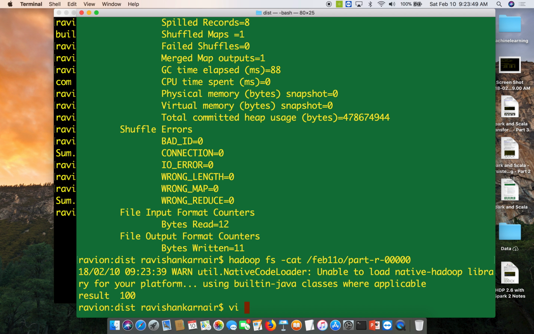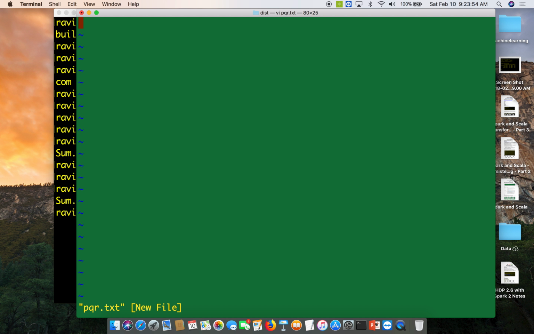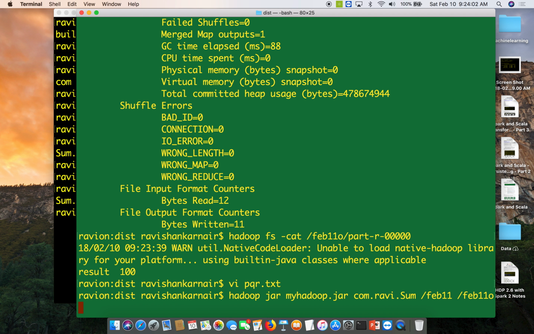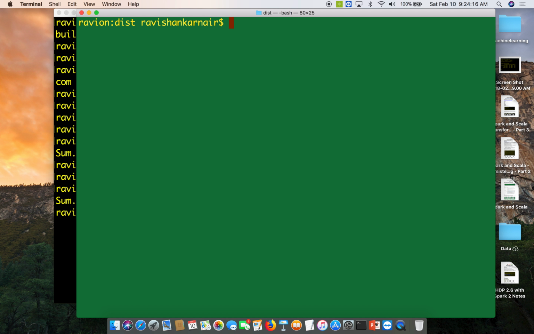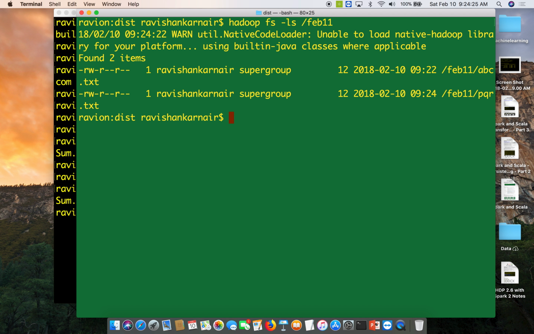I'm going to create another file called pqr.txt, and inside the pqr.txt again I am going to type 10, 20 and then 30 and 40 again. Okay, so I am coming out, and now I am going to take my previous command which I have executed, hadoop fs minus put, and instead of abc.txt I am putting one more file, pqr.txt also. So remember, now my input folder is containing two files, abc.txt and pqr.txt, and you can check it by typing hadoop fs minus ls slash February 11, and you should see two files now instead of one file, which is abc.txt and pqr.txt. And now let us write the program.